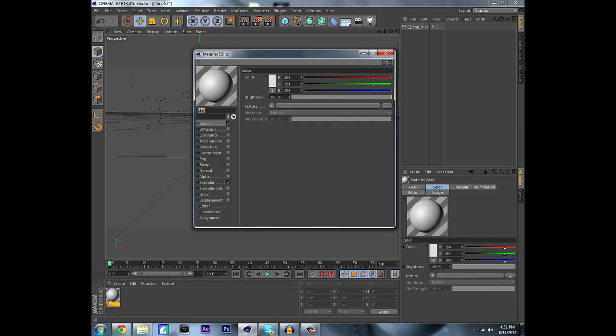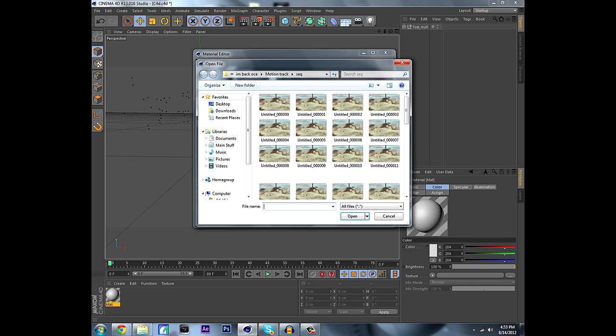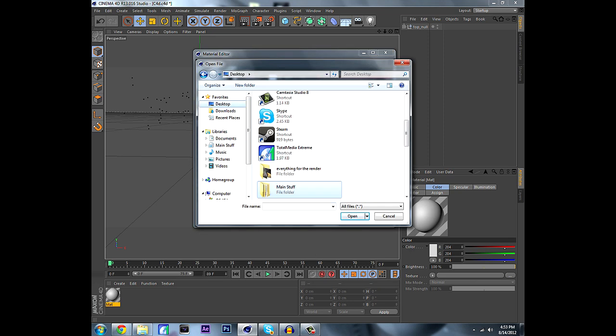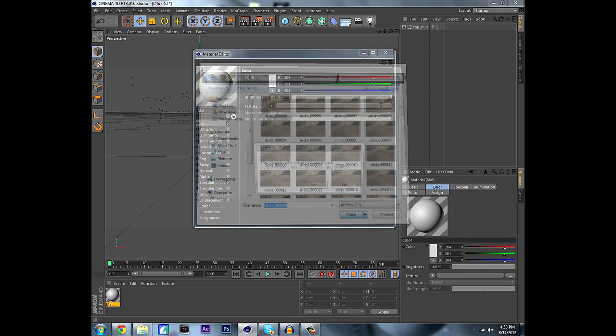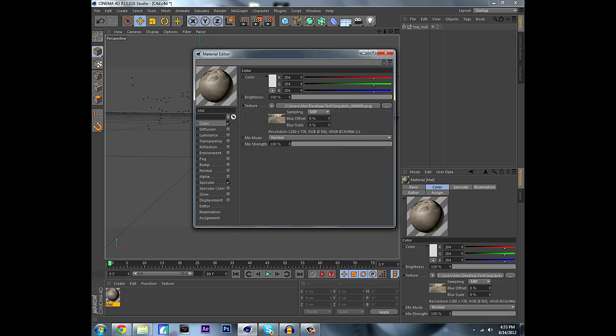Then you double click the material, and you go to texture, load image, and you have to find your sequence wherever you saved it. I saved it on my desktop. You go to this folder and you click the first one. Click open, click no, and then this part is how it gets. Right now you have one frame, so if I add this to the background, it's going to be one frame throughout the whole thing.